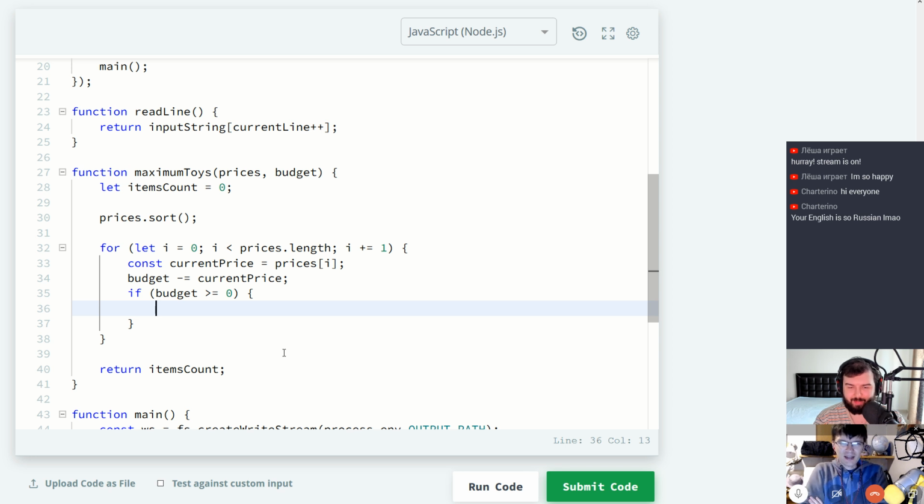Yes, this. Well, I want to say I'm going to plus something, but I don't understand what I really should plus. Items count? No, I don't think so. Items, just item? No.